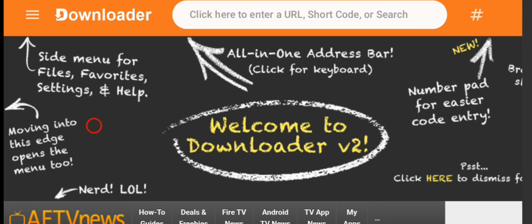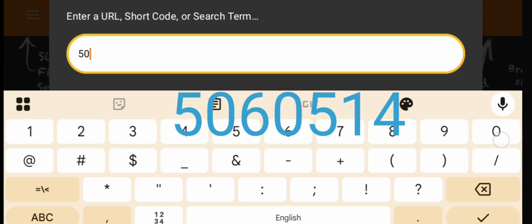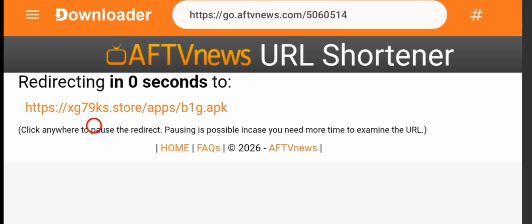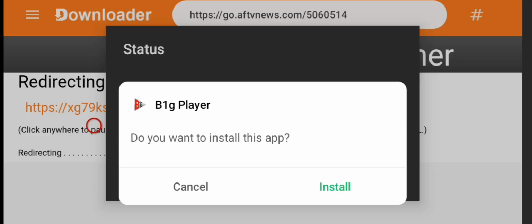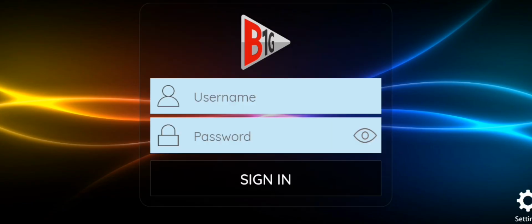Let's start the video. First of all, open the downloader app and put that code in the search bar: 5060514. Wait for the 5 seconds. After that, B1G Player is automatically downloading. Just wait for it to download. After download, install and open it.